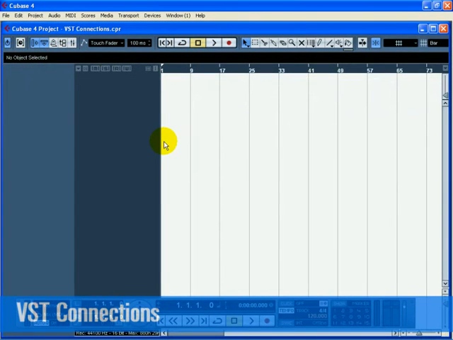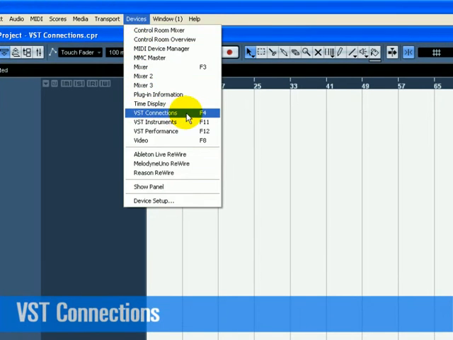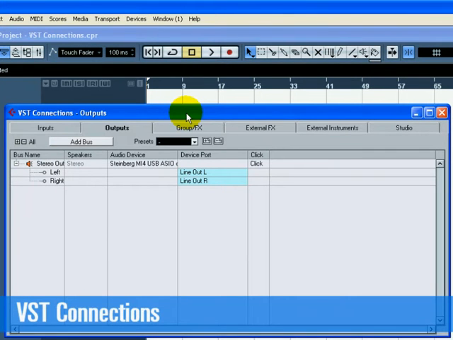VST Connections allows you to set up the input and output signals of Cubase to your audio card. Cubase calls these buses. Go to the Devices menu and choose VST Connections. The key command for VST Connections is F4. You'll see 6 tabs at the top of the window: Input, Output, Group/Effects, External Effects, External Instruments, and Studio. We're only going to cover Input and Output right now. See VST Connections in the operation manual for more details.